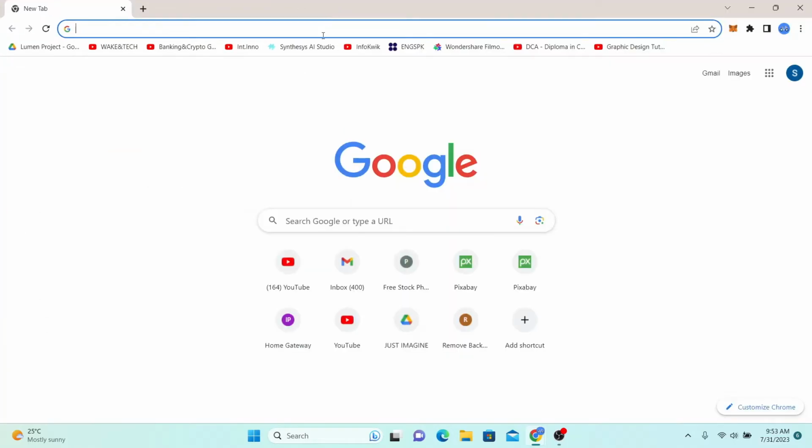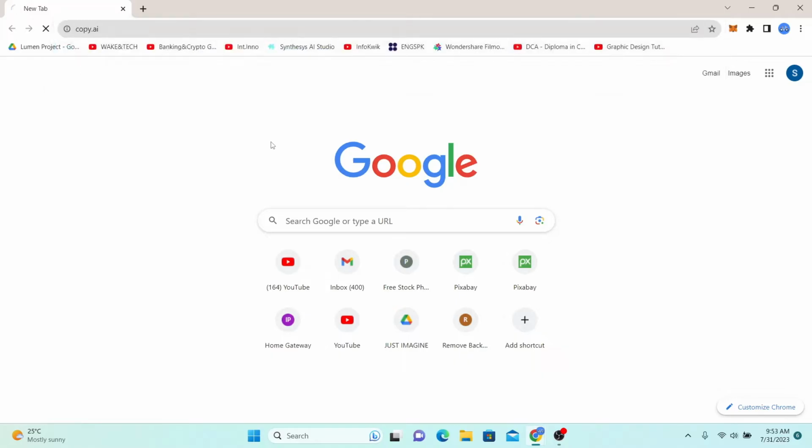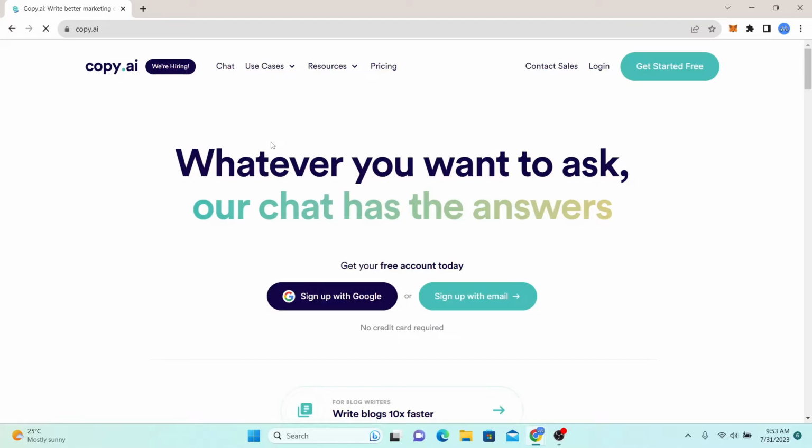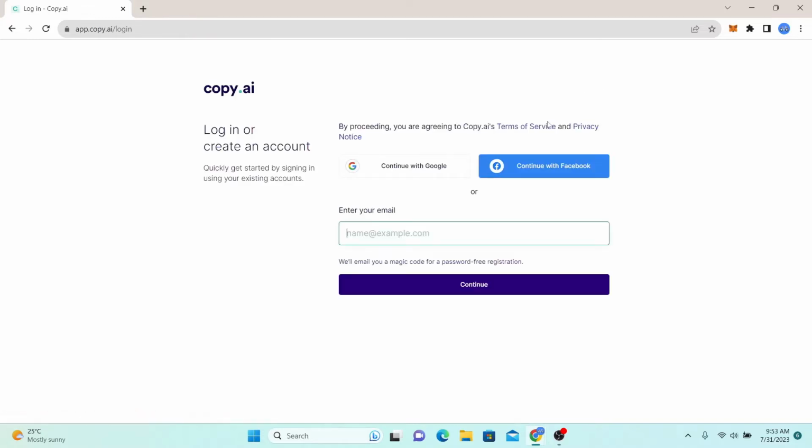First of all, you're going to want to open up your web browser and then just type in copy.ai in the address bar and press enter. You will then be taken into the official website for Copy.AI. You can simply sign in using your Google account from the given prompt at the top right corner, or you can click on the login button. This will then take you into the login page.